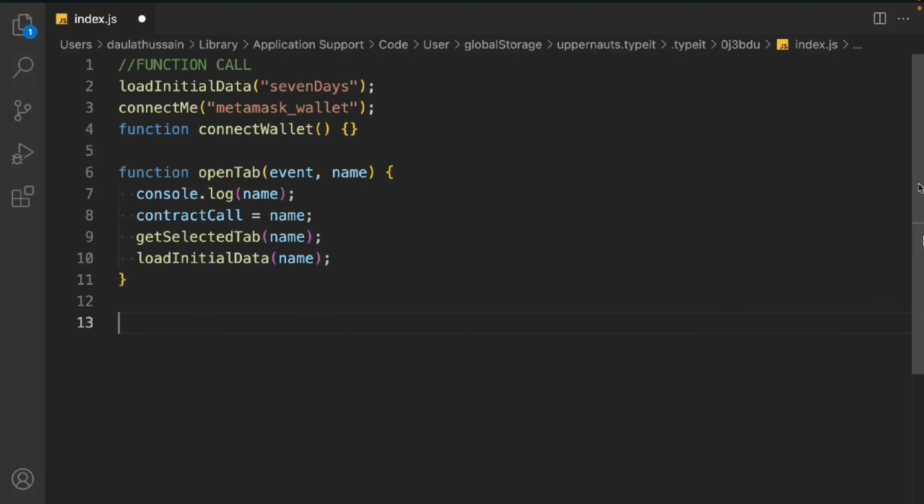So in this function, what we are doing, we are updating our global state and we are updating our initial load data function, which will give us the relevant data of the contract. So this is the very first function. Now we have to write the second function, and this one is going to be quite a big one.